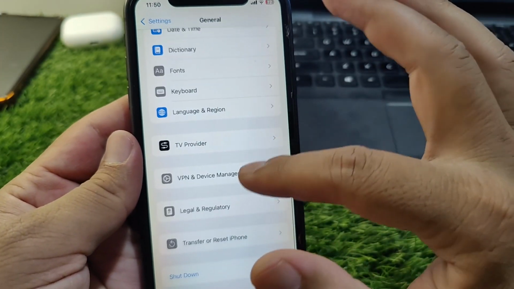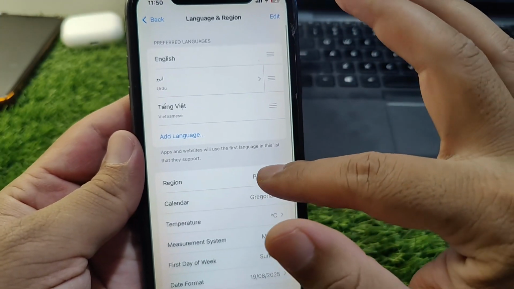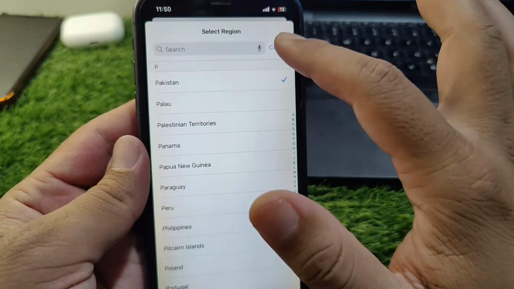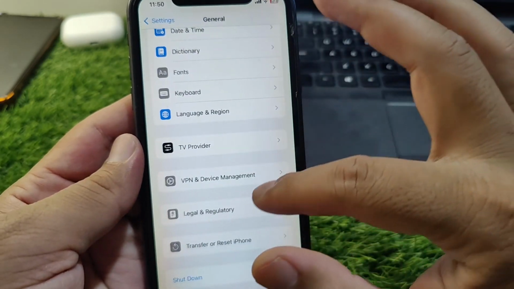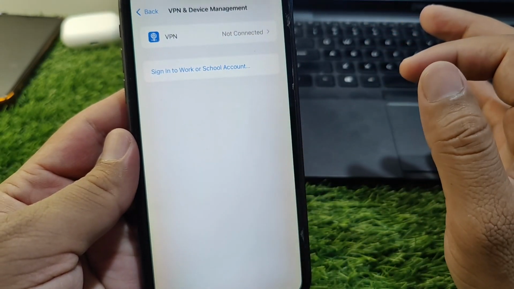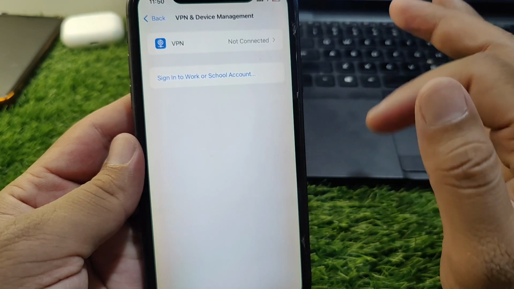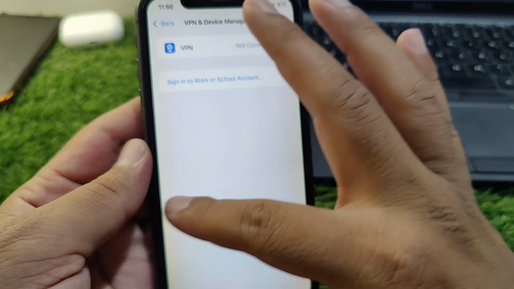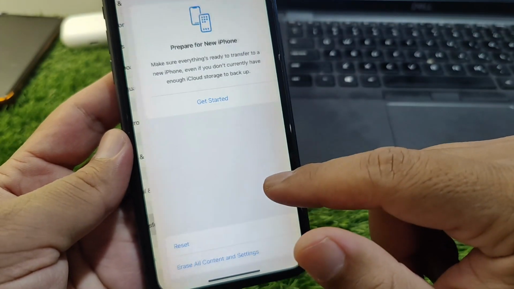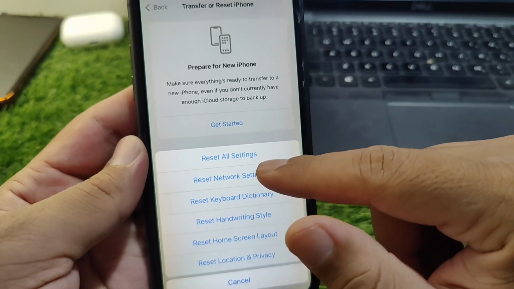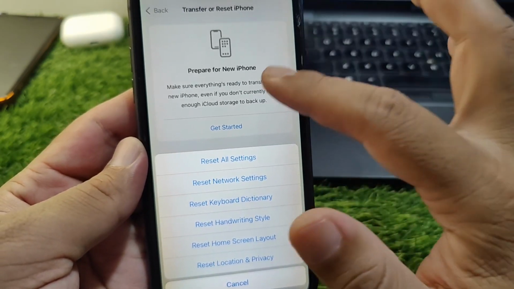Then go back and now tap on language and region, tap on region and select your country or region correctly, and then scroll it below, tap on VPN and device management and make sure that you are not using any VPN on your device, and then go back and tap on transfer or reset iPhone, tap on reset and reset network settings of your device for one time as well.